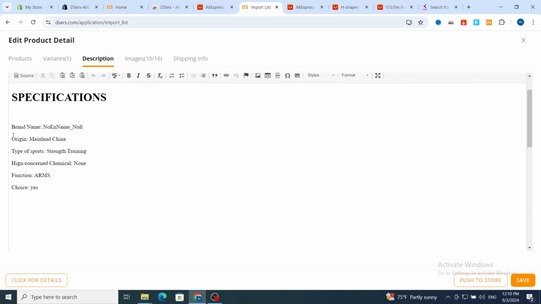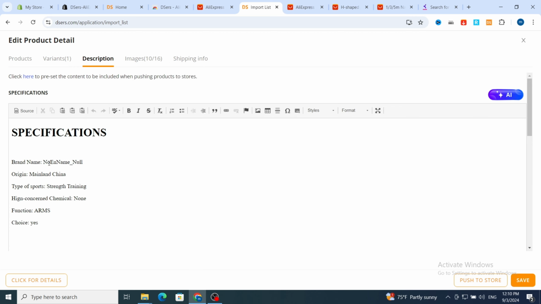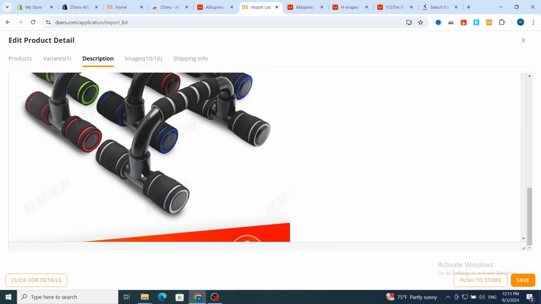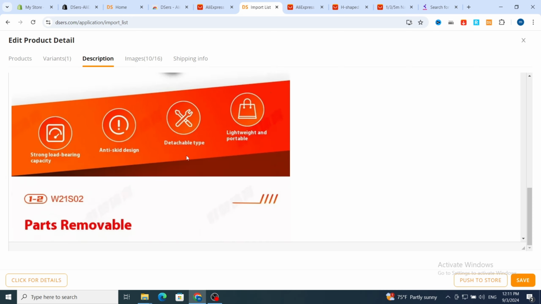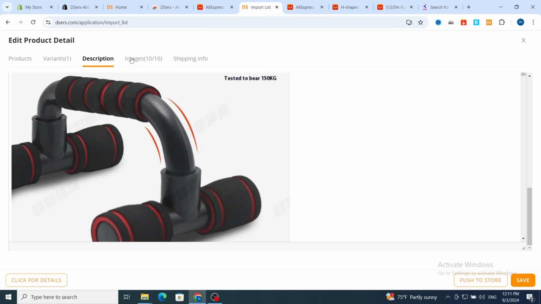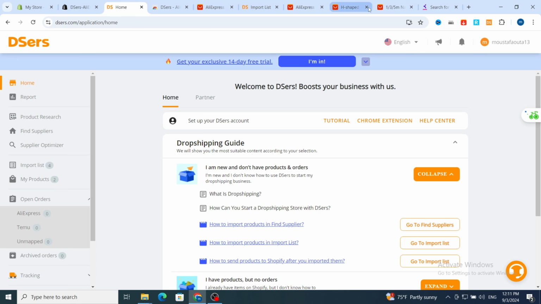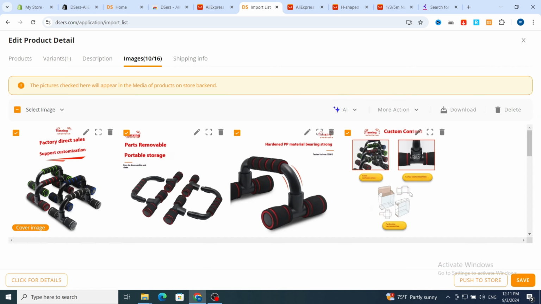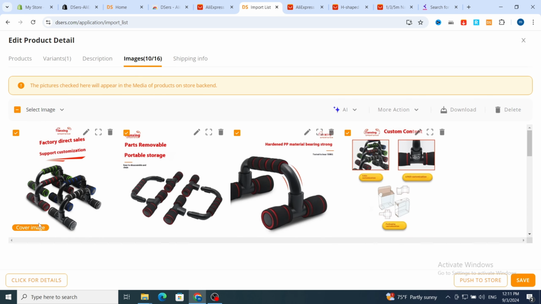Also guys, you can customize your description. You can add some information about this product. You can easily type the product name on Google or any browser, then it will give you more information. Then as you see guys, the description pictures were imported successfully also. You see guys, this is the easy method and the best way to import AliExpress products to your Shopify. As you see guys, this is the image. You can easily change the cover image.